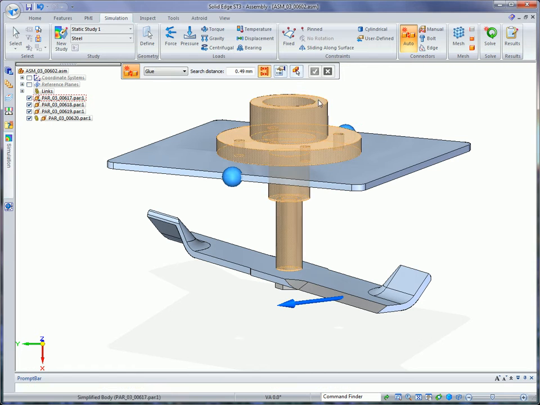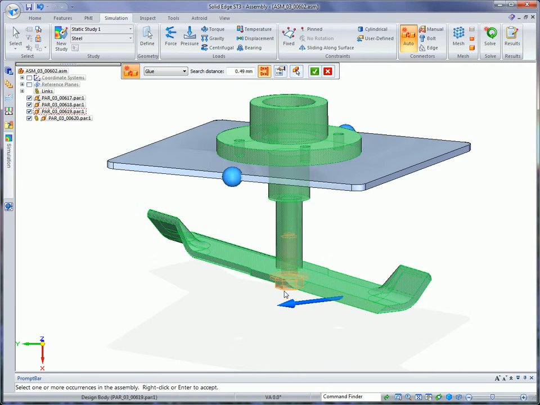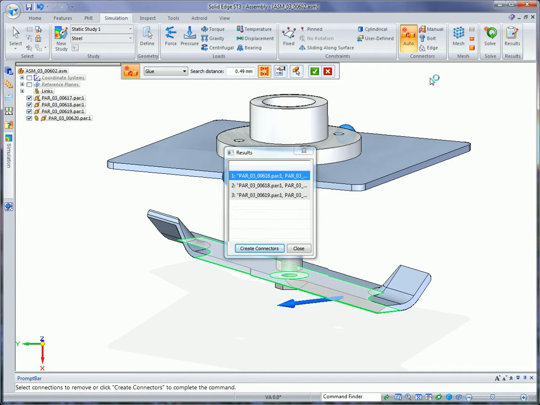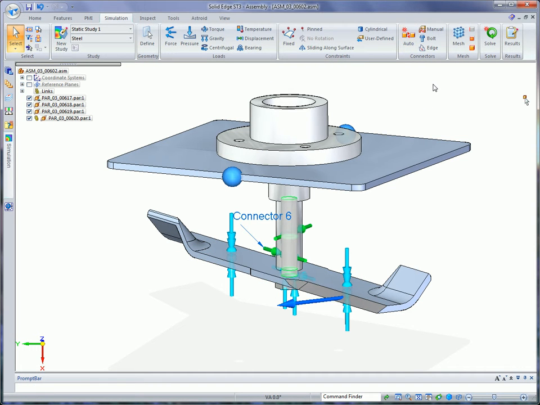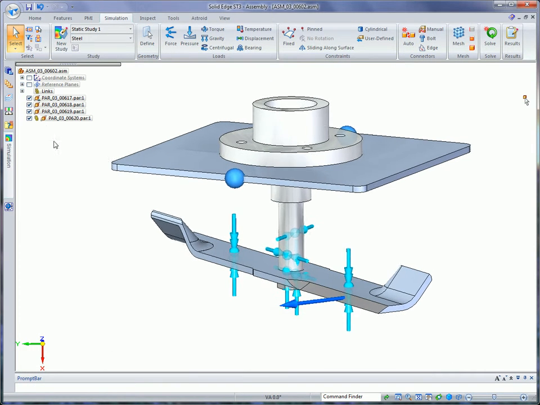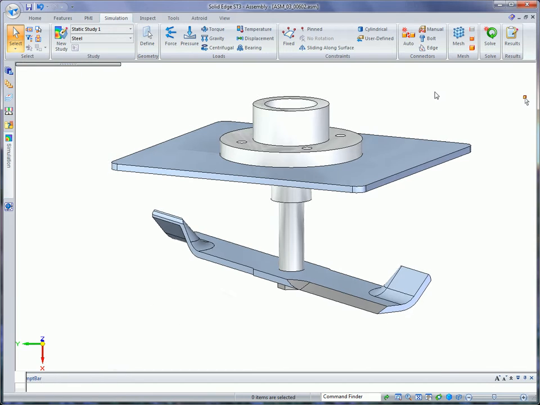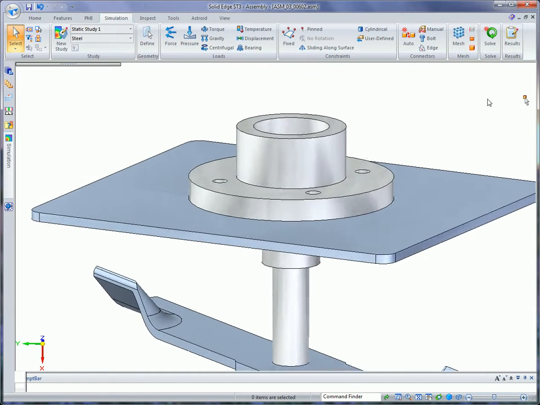We can define the parts, in this case these three parts, and we're going to tell the system that we're going to glue these together. Now it brings up the results dialog, and we'll click on create connectors, and you'll notice that it actually creates those connectors for us. I'm going to turn that information off just to clean up the view a little bit.